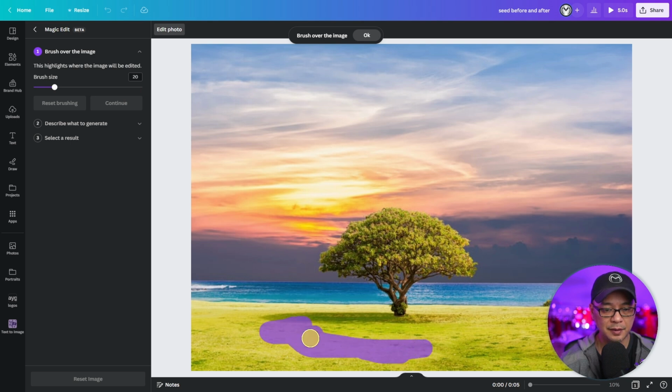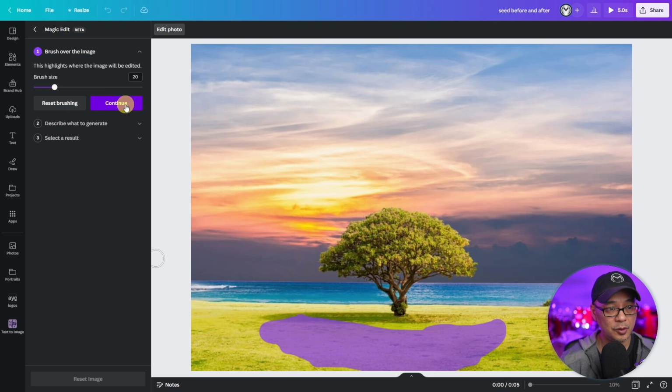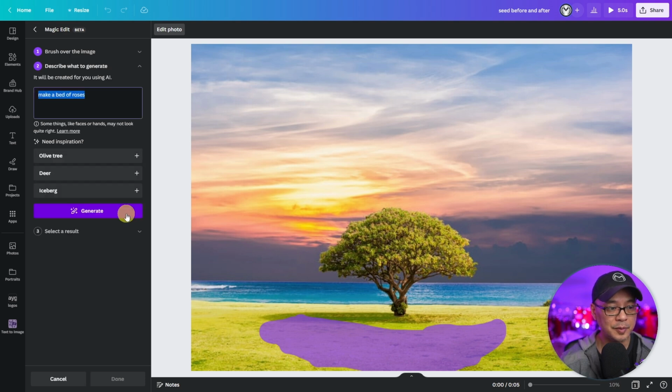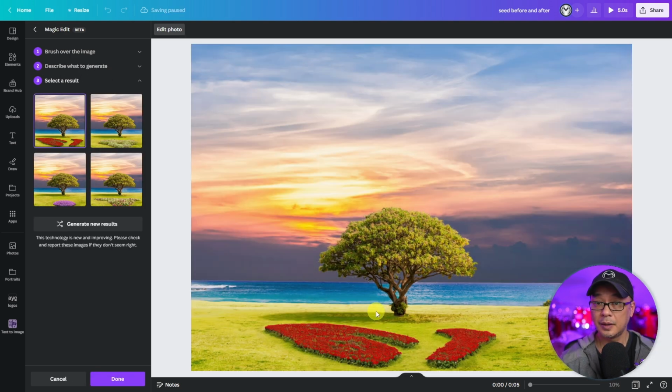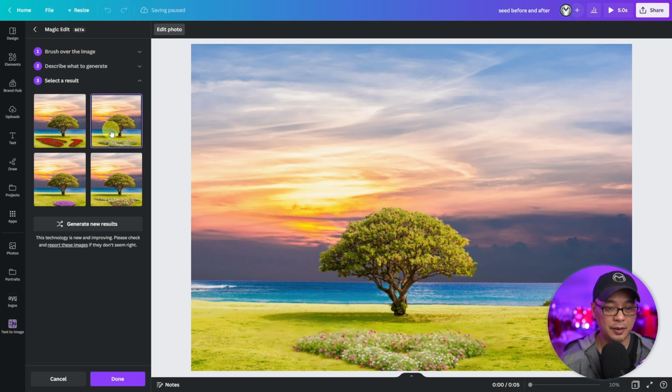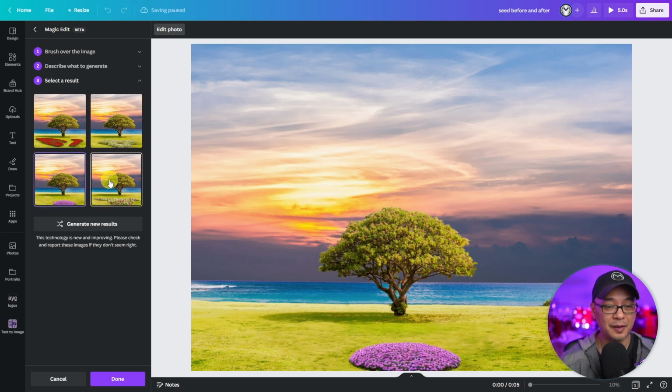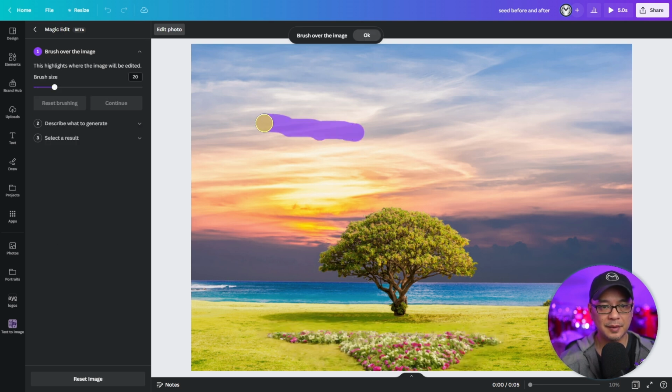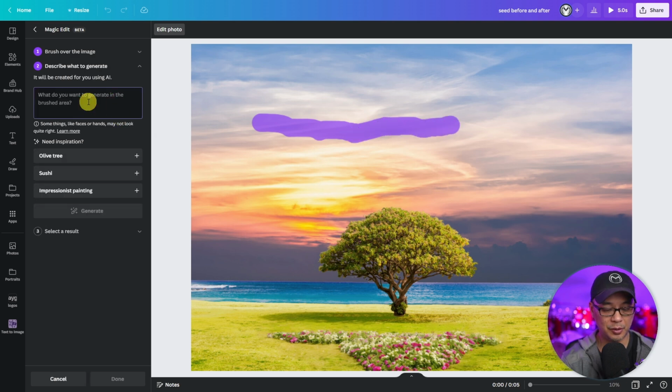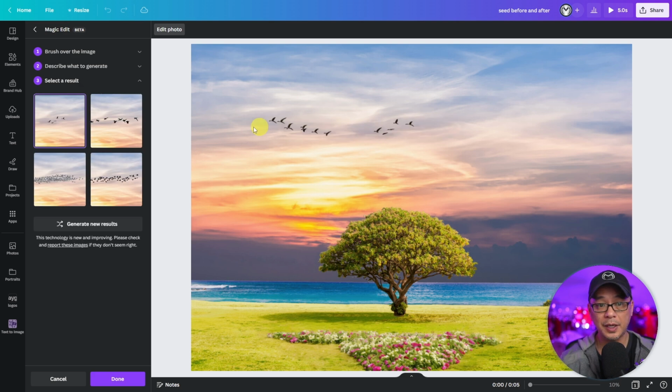Let's mask this area here, and we're going to prompt a bed of roses. So I've entered the prompt here. We're going to click generate. And there you go. It's given me what look like roses. This one, it's got a different type of flower in there. But hey, it's doing something. Let's mask a little bit of an area here. And maybe we can put birds in the sky. Oh yeah, there you go.